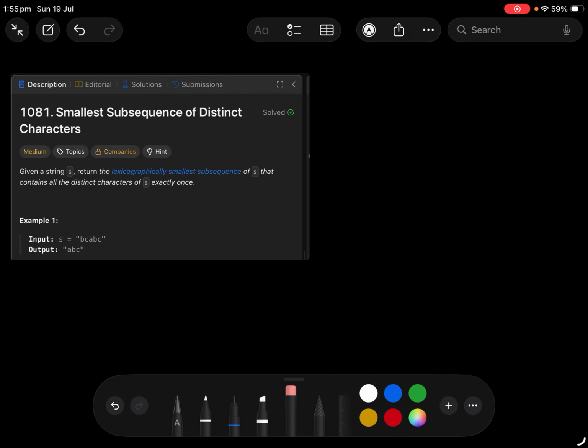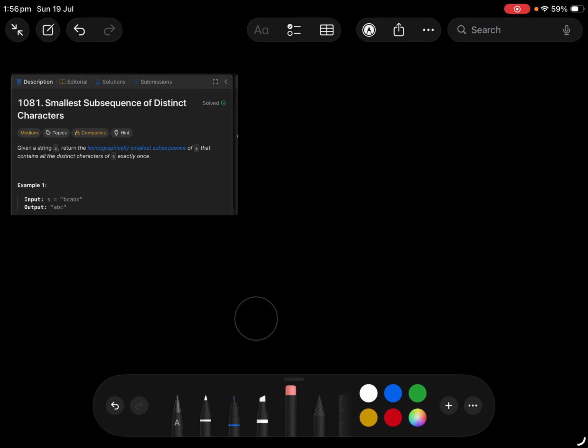So today we will see LeetCode 1081, the smallest subsequence of distinct characters. Given a string, return the lexicographically smallest subsequence. Now what do you mean by a subsequence?